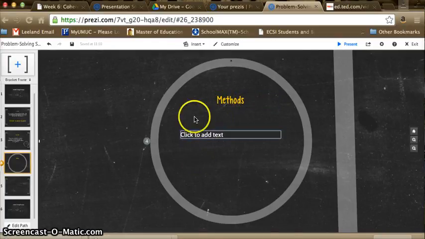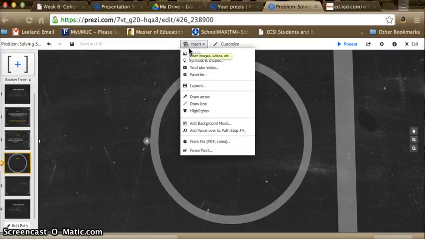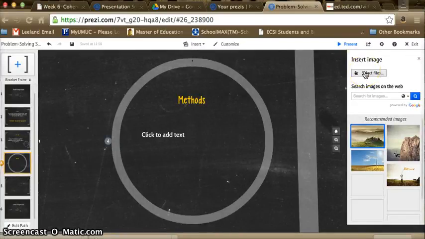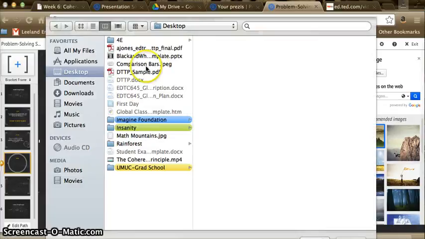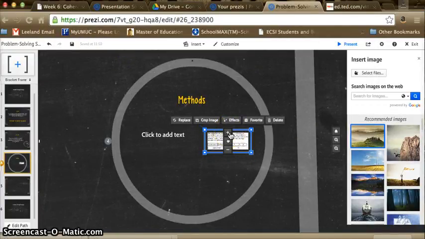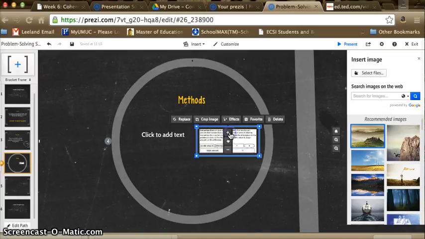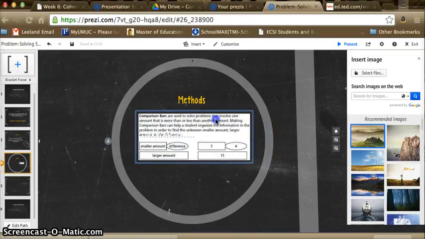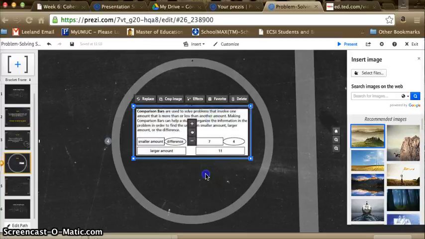In order to do this, I must go up here to Insert, then click on Image. From here, I can select a different image from a file. I will find my image, comparison bars, and click it. To enlarge it, I must click the plus sign. I can then move my image to where it needs to be.